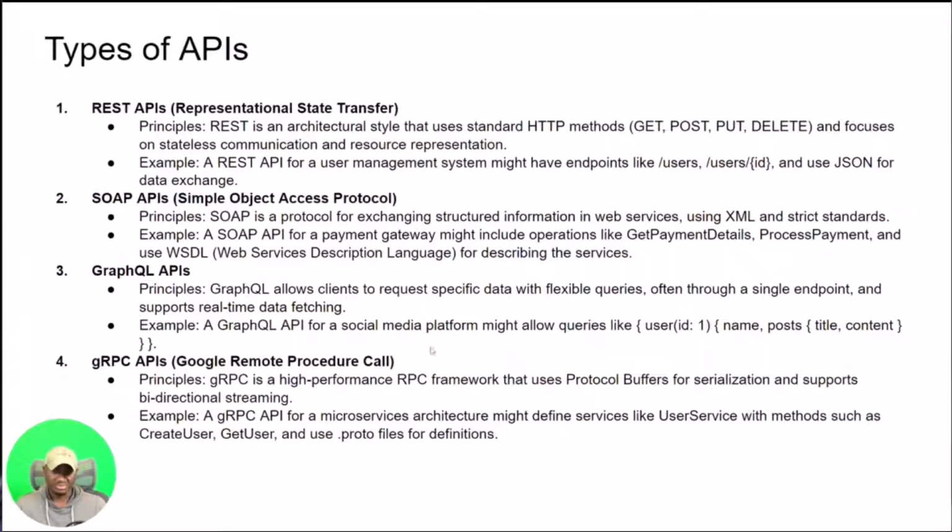And gRPC, which is more of a specific implementation by Google in terms of APIs, is a high-performance RPC framework that uses protocol buffers for serialization and supports bidirectional communication. These types of APIs, we typically refer to them as streaming APIs because they communicate asynchronously and can exchange data in real time. An example of a gRPC API could be a microservices architecture that defines things like user services and has methods such as creating users, getting users, and so forth.